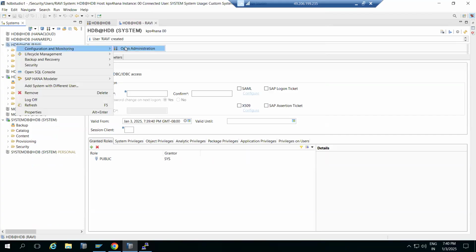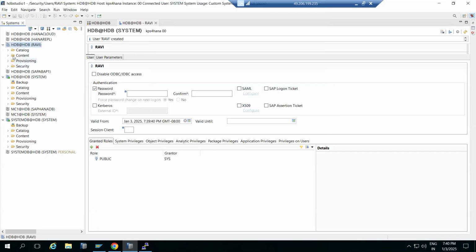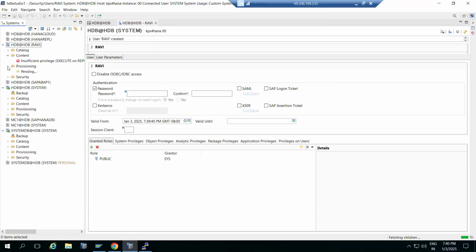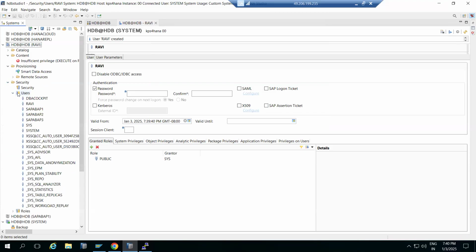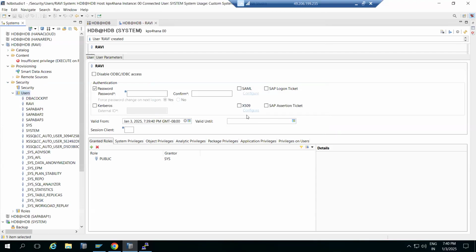So whenever you try to open the administration console, you will not be able to open it because you don't have the required privileges, right? You have insufficient privileges. You don't have the required privileges to access the users and everything. You don't have the access here. So you don't have the privileges, which means you are only authenticated via password.